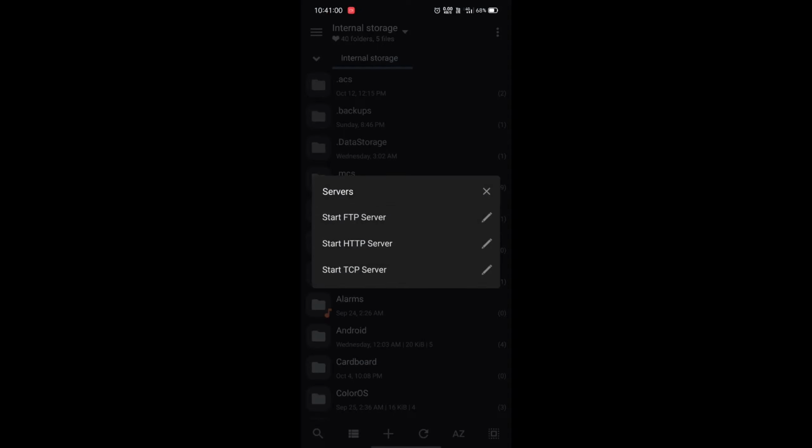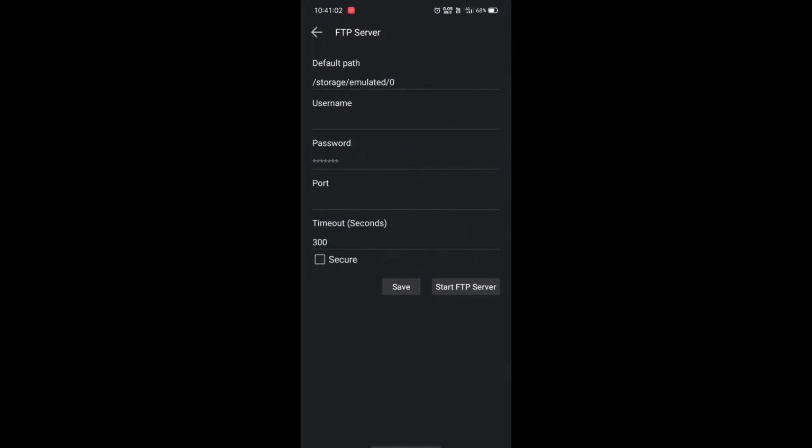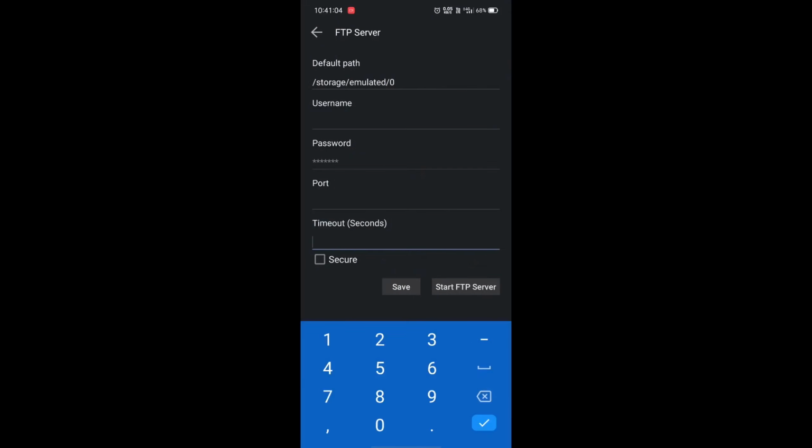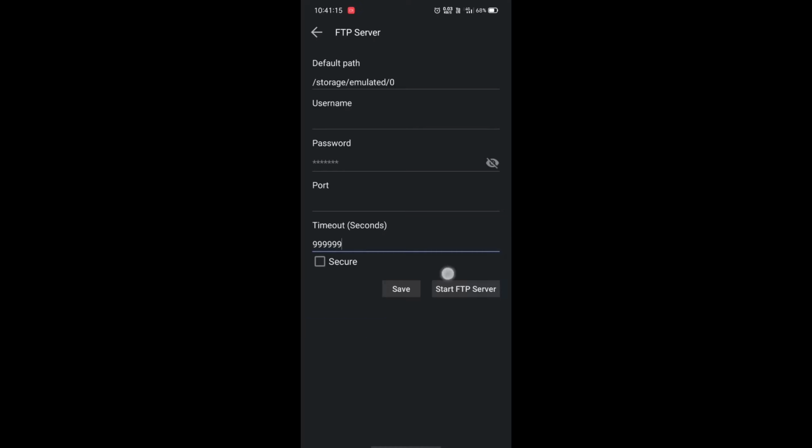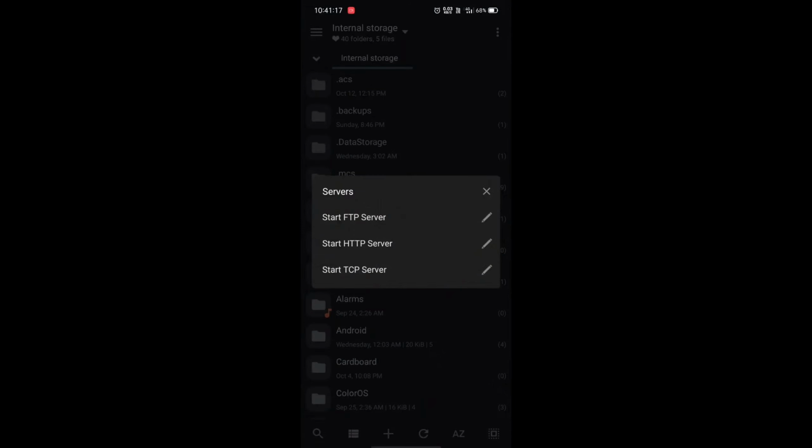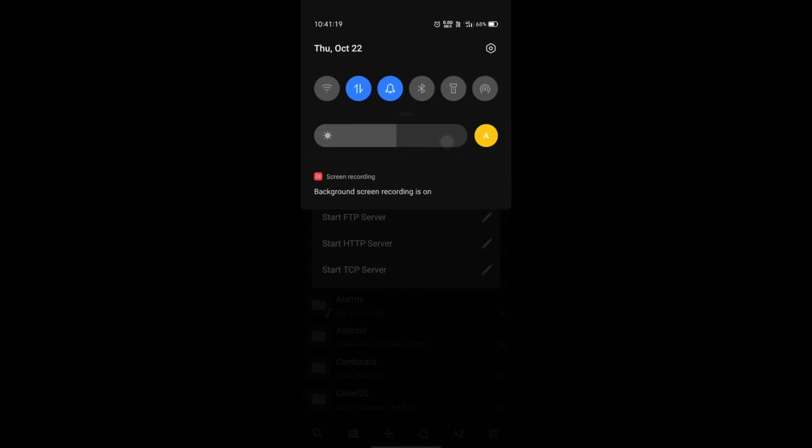So here for start FTP server click on edit icon. In this menu change the timeout to max value. So I am clicking 999 to get the maximum time and click on save. So go back and in your device turn on your personal hotspot.